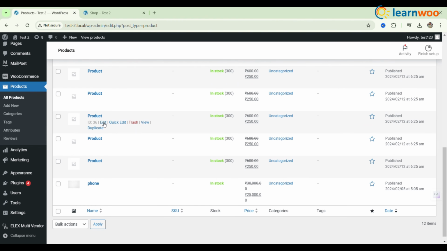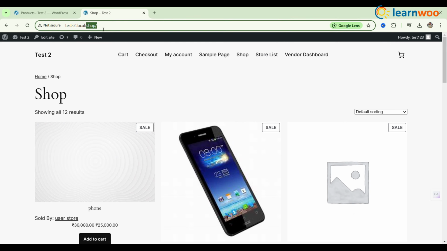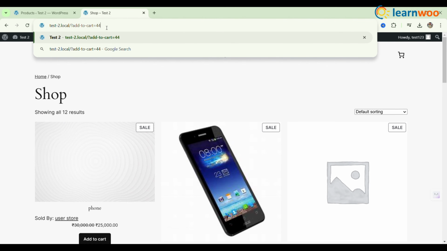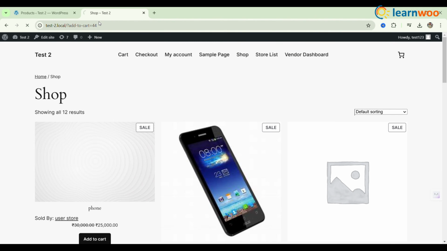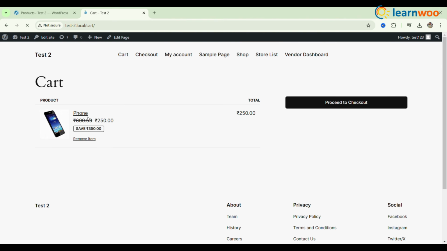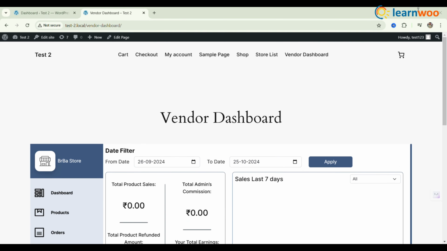To create the link, you need to append add-to-cart equals ID to your domain address. All you'll need to do is replace the ID with the product ID you want to add to the cart upon clicking on the link we will create. Go to the cart page and check, your product will be added to the cart, and you can try this from any WordPress page.